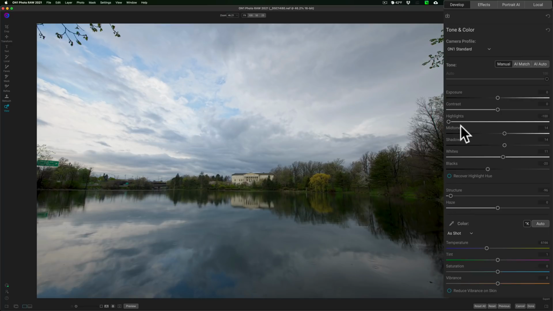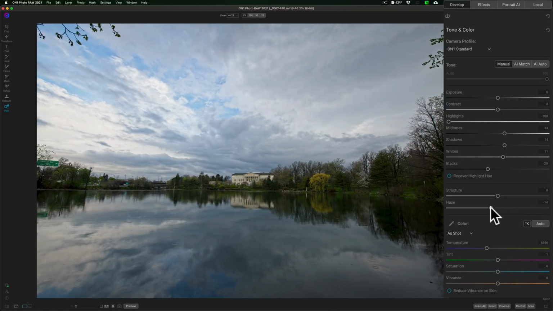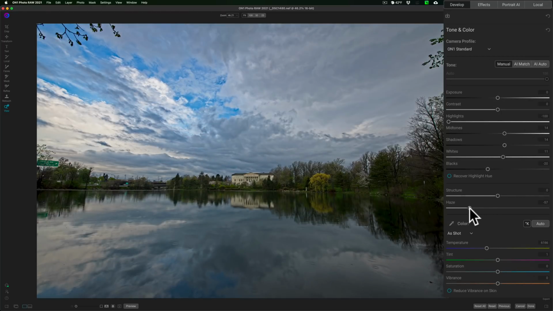To reset any slider back to its default position, just double click right on the name of the slider. In this case, structure. So just put it right back in its default. Now haze, if you want to add haze to the image, move it to the right. If you want to take some haze away, move it to the left. In this case, as I move it to the left, I could see that it's bringing out some more detail in that sky, and I really want that sky to have more detail in it. So I'll move that to the left. I think that looks pretty good right there.